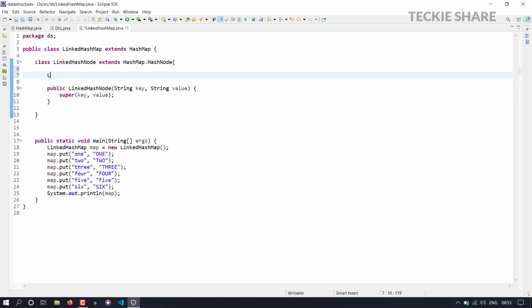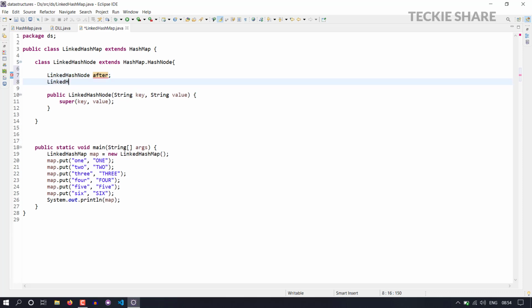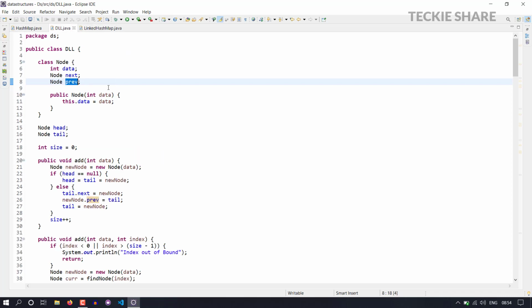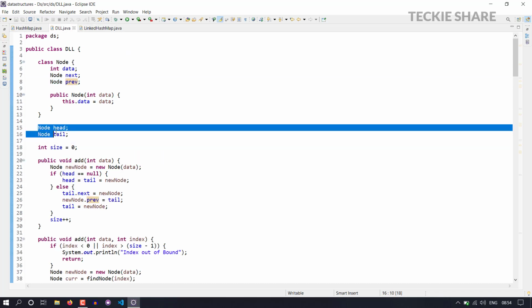So I'm going to rename the linked hash map node. I'm simply creating next as after, and the linked hash map previous element pointing as before. Simply keep it in your mind: after means next element, before means previous element. That's it. So now we have converted our linked hash node into a doubly linked list hash node.